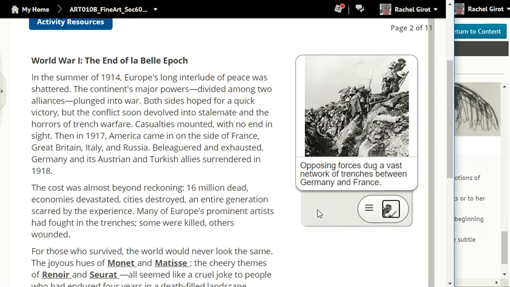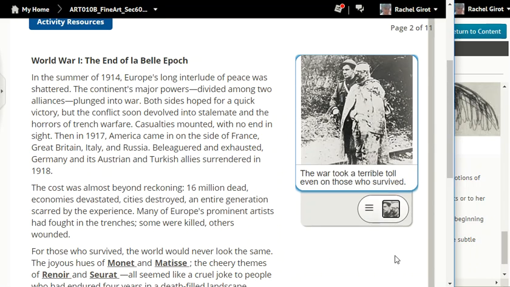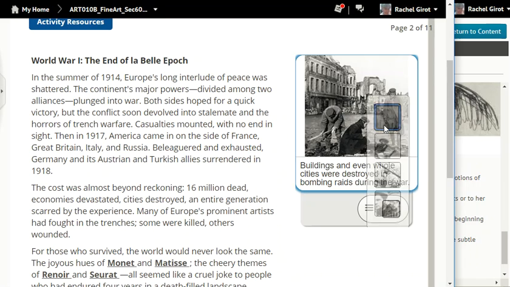Opposing forces dug a vast network of trenches between Germany and France. Trenches along the front lines sometimes offered scant protection against enemy fire. The war took a terrible toll even on those who survived. Buildings and even whole cities were destroyed in bombing raids during the war.